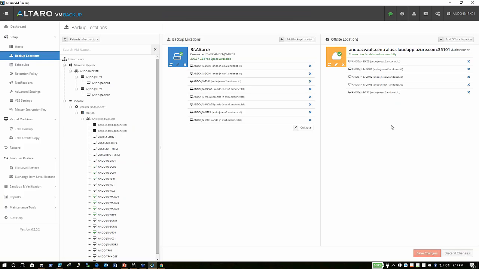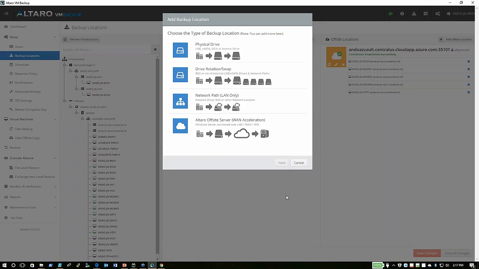From there, you also have the option of defining an offsite location. A lot of different options here as well. You could do another physical drive. You could do the typical drive rotation. But we've really seen a decline in that type of usage model because it's kind of a pain to remember to swap the drives around and take them offsite. Anytime you bring a human into the process, there's always the possibility of error. So we also offer the ability to vault to an offsite location over a network path.